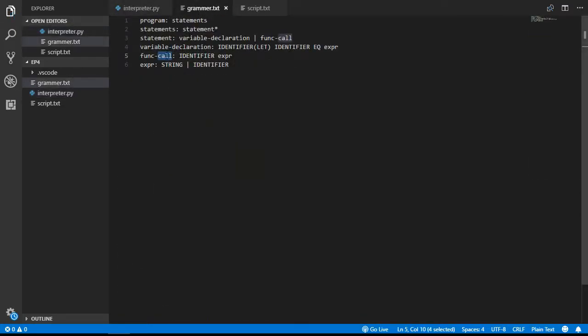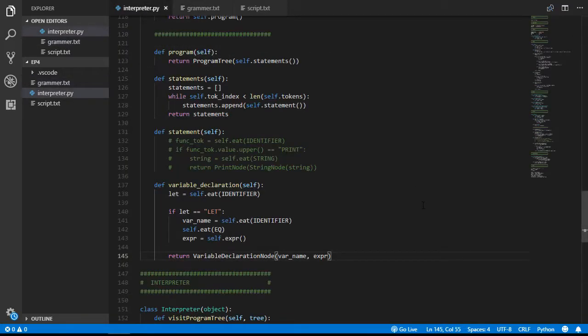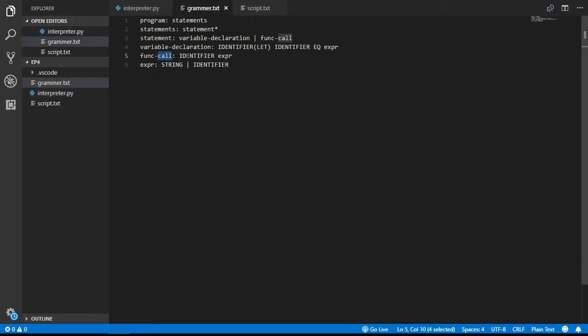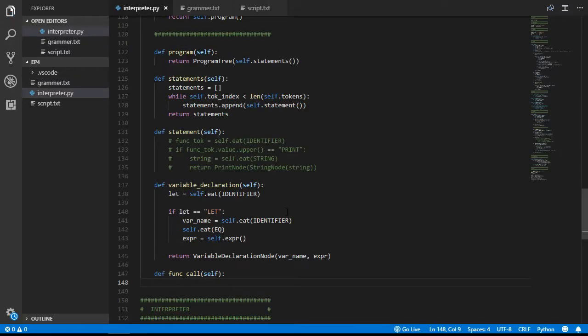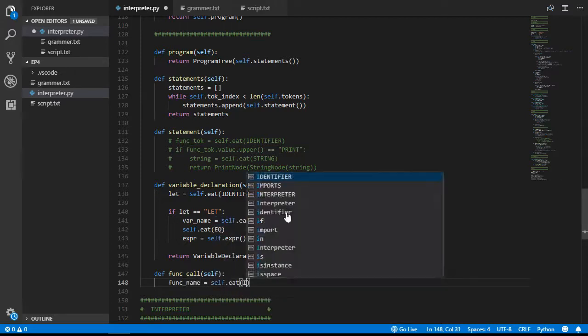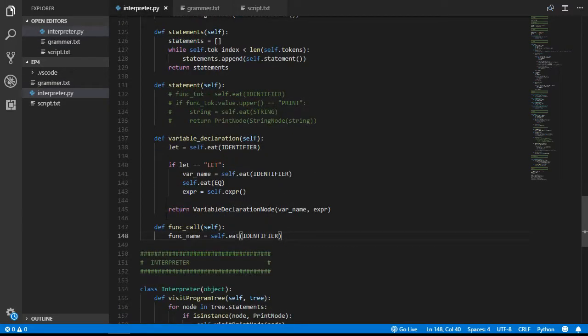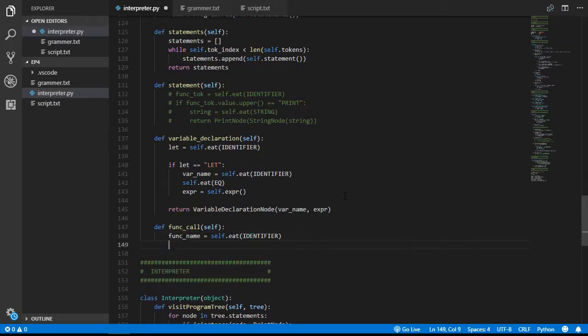Okay, so the next thing we have to create is the function call. So I'll define function call. So the first thing in the function call is an identifier, which is the name of the function. So function name is equal to eat an identifier, and then after that we have an expression for the argument being passed into the function. And obviously in the future we will have multiple arguments, but at the moment we just have a single argument. So expression equals self.expression, which we need to define in a minute.